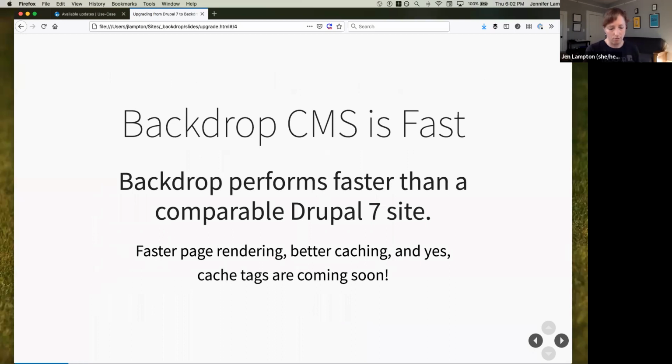It's fast. So one of the things we were really focused on when we first started working on Backdrop was making it perform better than Drupal 7. Drupal 7 is already something that started to demand specialized hosting to run a Drupal 7 site, specifically at scale. And we wanted to make sure that Backdrop could run on shared hosting. So it performs faster than Drupal 7 and consumes less server resources.